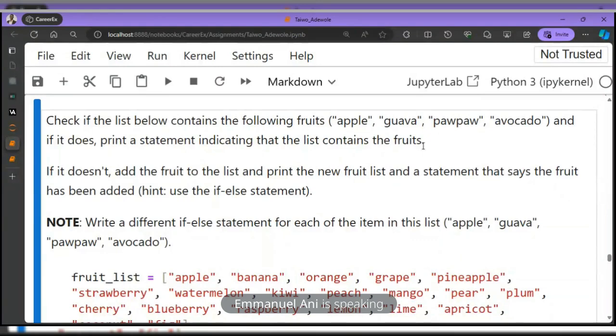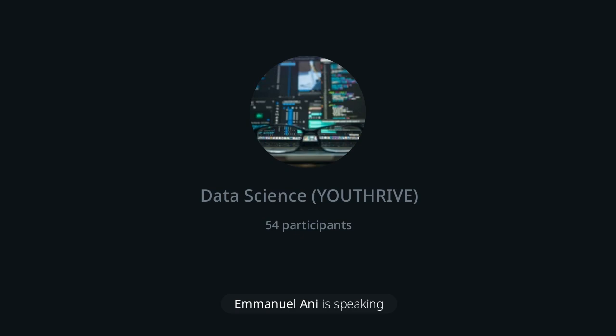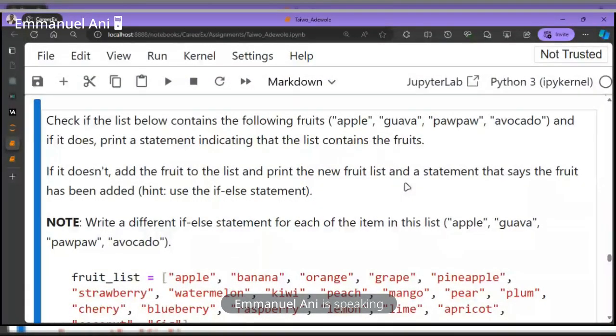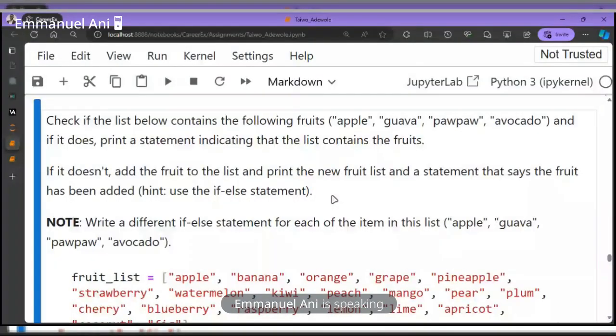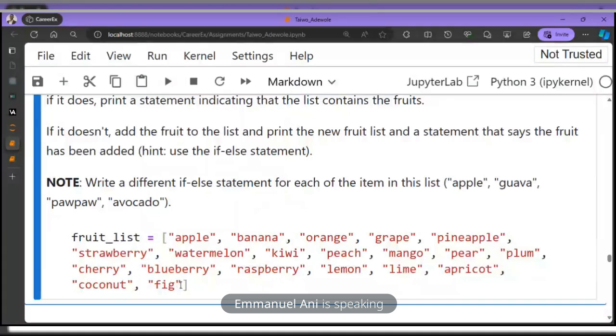And I know we've not really talked about attributes, object, and everything, but in the last class, if you remember, I used a particular function, list function, to add an element to a list. So I wanted to also assess your knowledge on that. So we have 4 fruits here that you're going to check against this particular list. If it is in the list, you print yes, apple is in this list. If not, then you add that fruit to the list. So at the end of this question, I needed to see something like this. After coconut and fig, I needed to see guava, pawpaw, and avocado. So if I don't see that, you've not gotten the question.